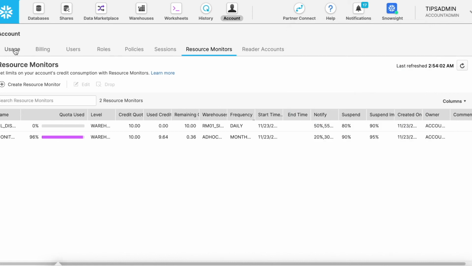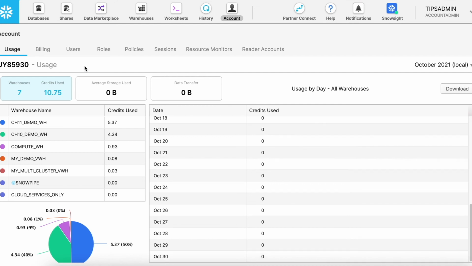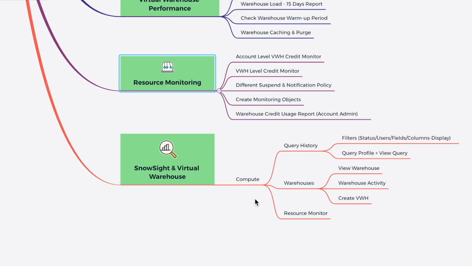Now you can also go to the usage menu to understand what your virtual warehouse usage is. This screen shows how your different virtual warehouses use different credits. Now let's jump into Snowsight and understand how all those warehouses look under the modern web UI. And we'll quickly see the query history, warehouse and resource monitor and many submenus within that.